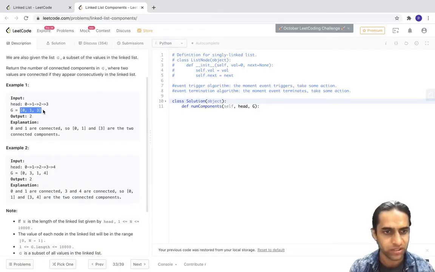So what's the definition of a connected component? The values of G which appear consecutively inside this linked list form a connected component. For example, 0, 1, both values are appearing in this list G, so this is forming a single connected component. This is not a connected component because it's separated from this component by this guy. So this is a single connected component of length 1.